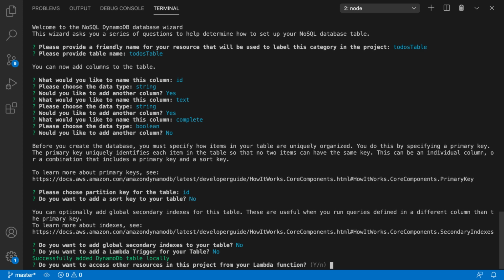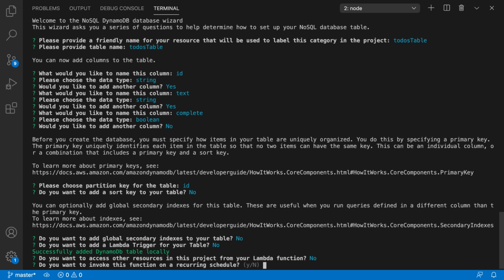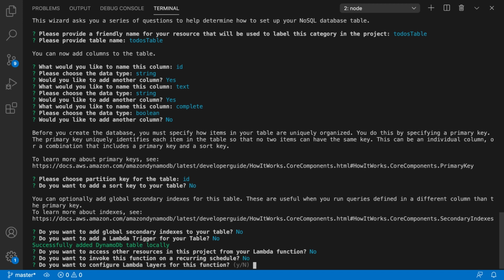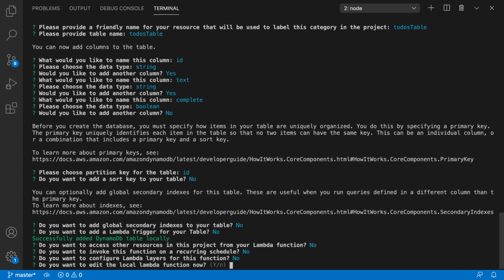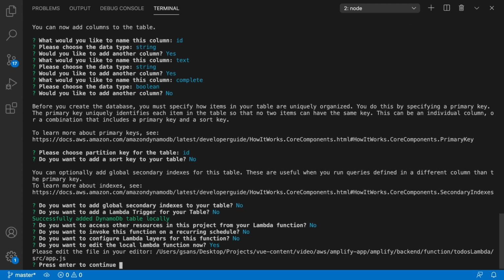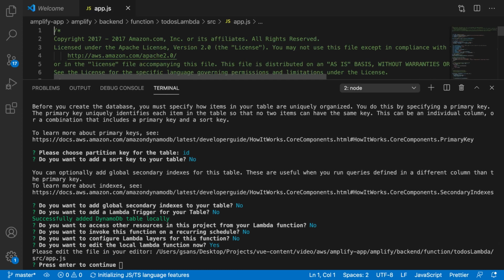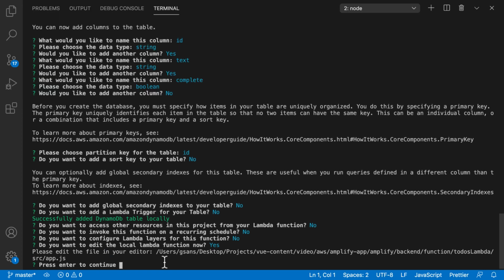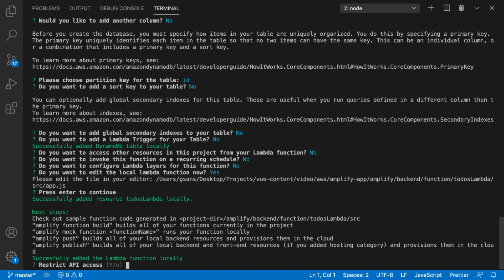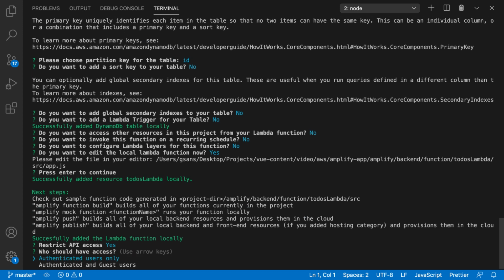We can also pick no trigger and no other resources in this project. We can also use that option to use resources that we created previously. We are not using a function, a schedule, and we are also not using Lambda layers. So let's just edit this Lambda function. I'm just going to let it open.